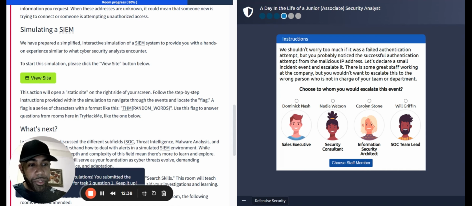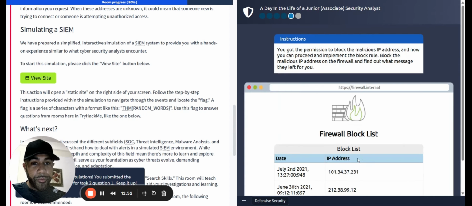It's going to have to be Will. Will is the SOC team lead. This is right up his alley. This makes sense. He's going to tell me exactly if he can give me the green light to continue here. So we're just going to click on Will. Beautiful. So Will gave me the permission to block the malicious IP address. And now you can proceed and implement the block rule.